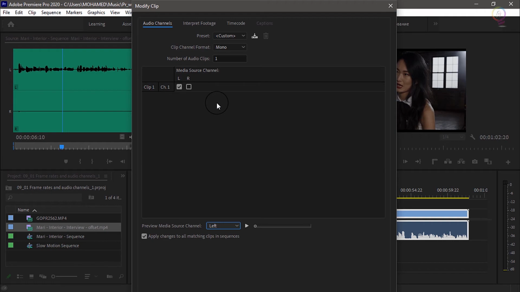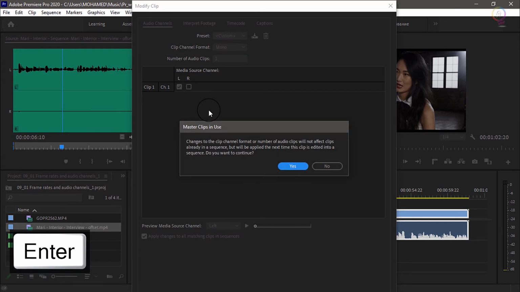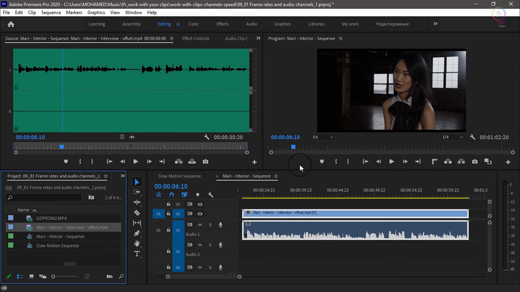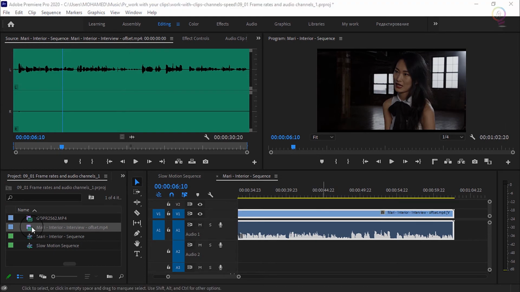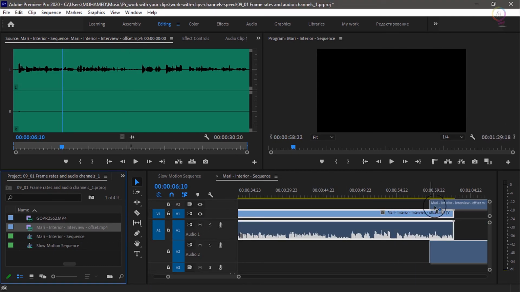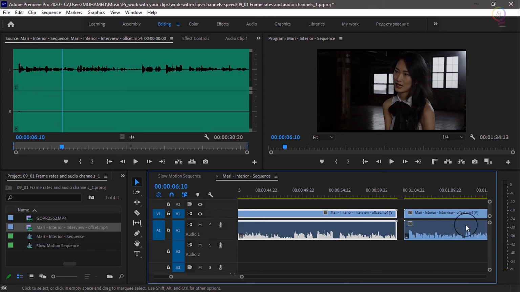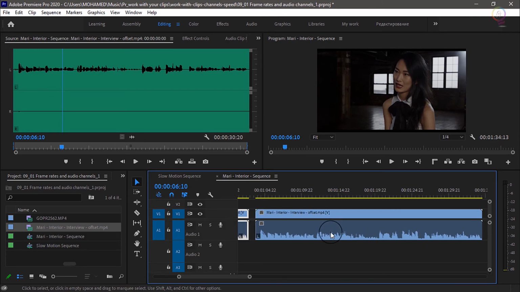When I add that shot into the timeline panel, I can choose which of the audio channels is used, left or right. Then I will press enter. I get that same warning dialog. And if I drag the clip into the sequence, I just get that 1 audio channel.